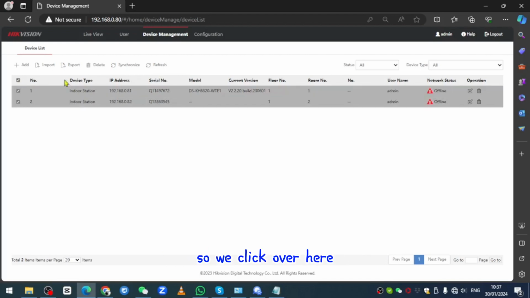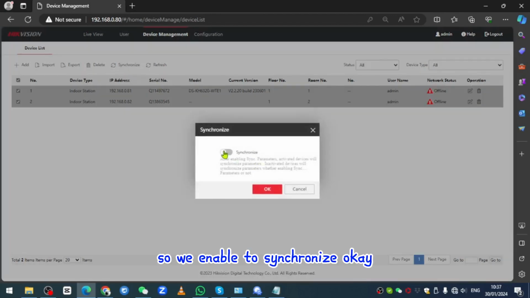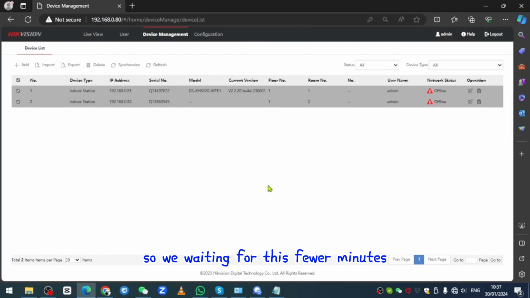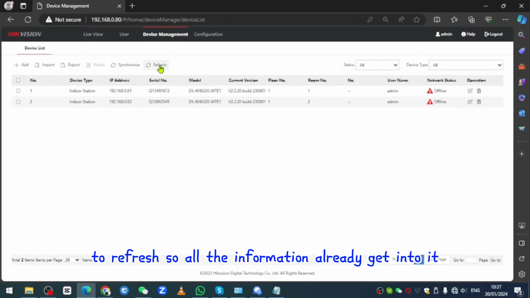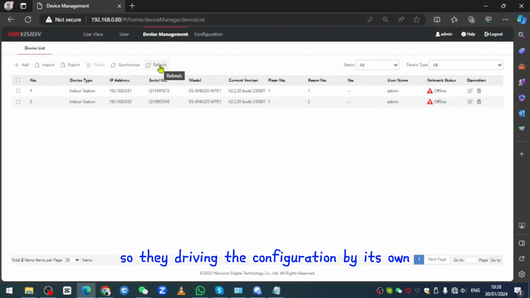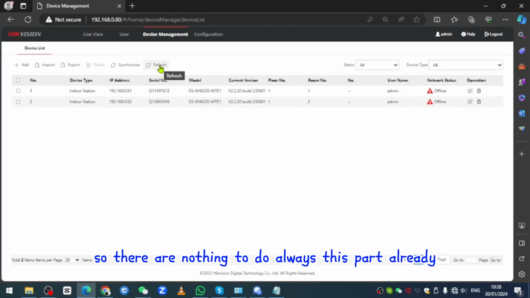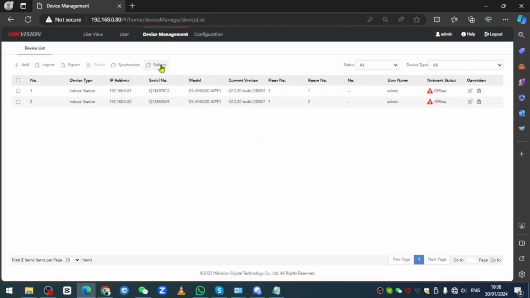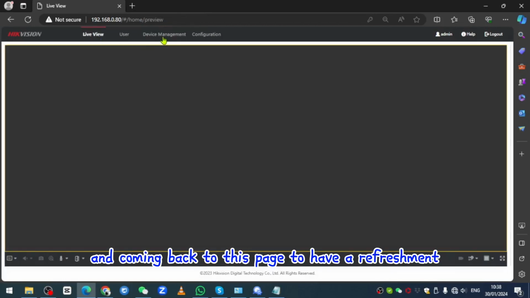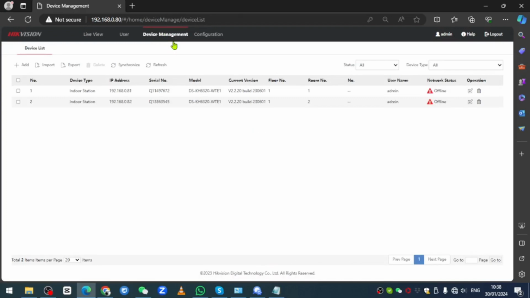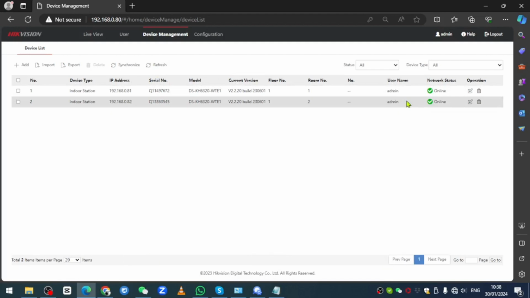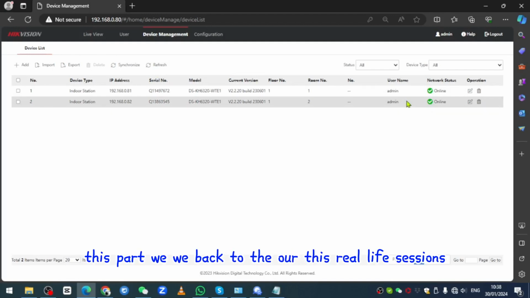So we click over here, we click synchronize. We enable the synchronize. Okay, so success. We wait for a few minutes. Refresh, so all the information gets in, and they run the configuration on their own, so there is nothing to do in this part. We are just waiting until the network status is online. So we go to another page and come back to this page for a refresh. Okay, so I click refresh, and now this is already online. So it's done already. This part, we go back to our real life session.